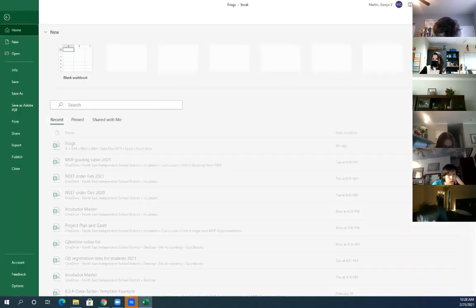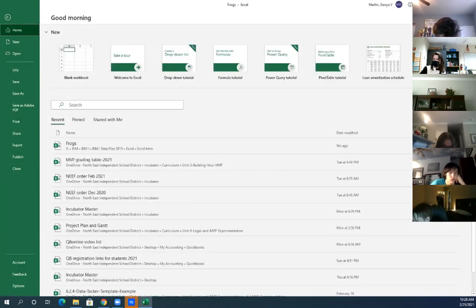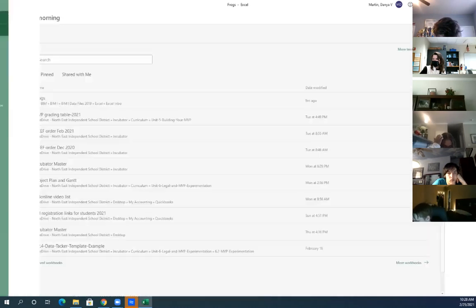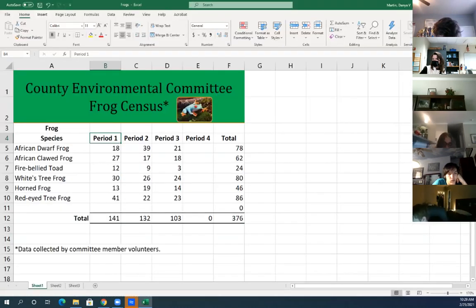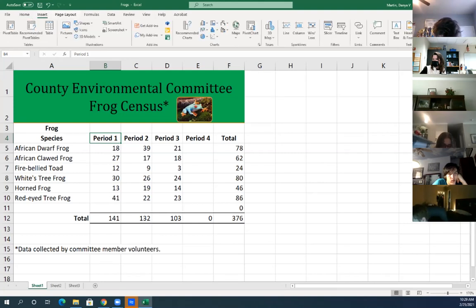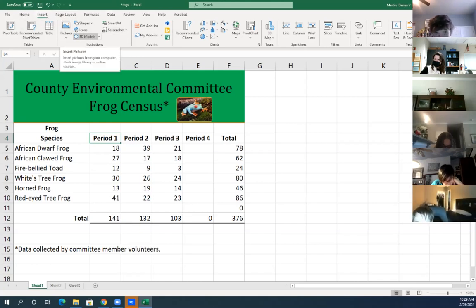Of course, file, same thing. Open, save, print, and insert. Insert pictures, that's still here. Shapes, 3D models. That's all pretty similar. SmartArt. We will be working with charts and graphs.